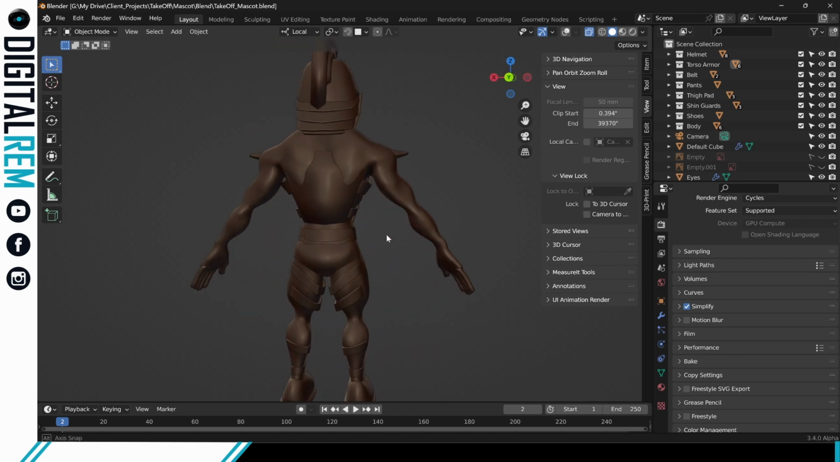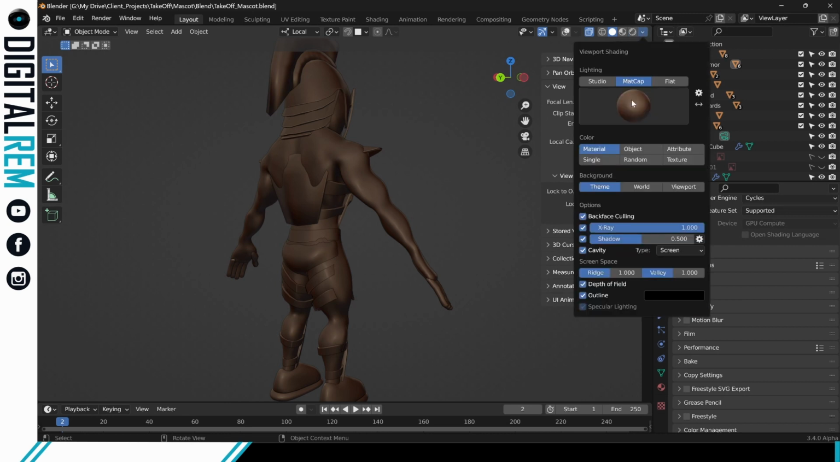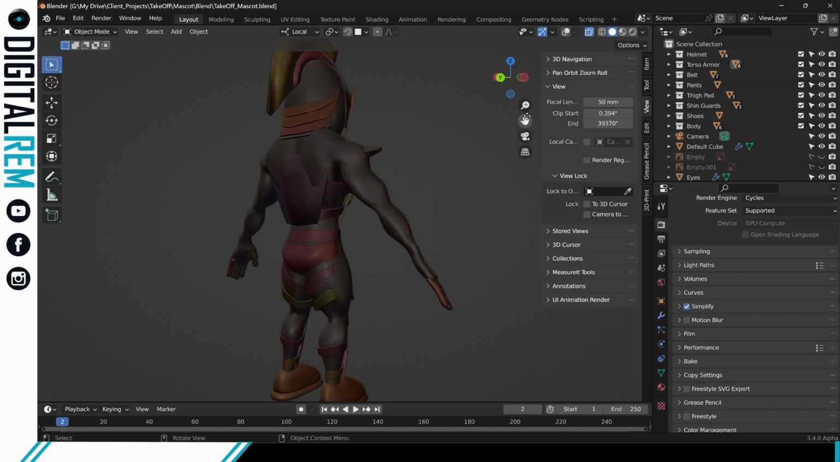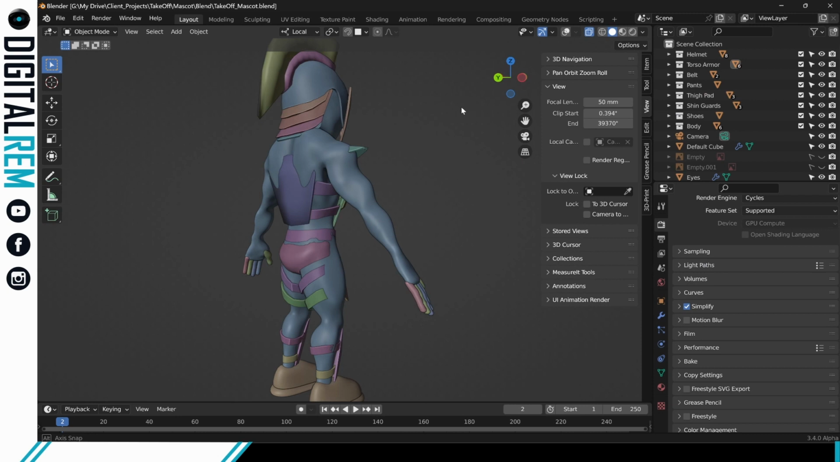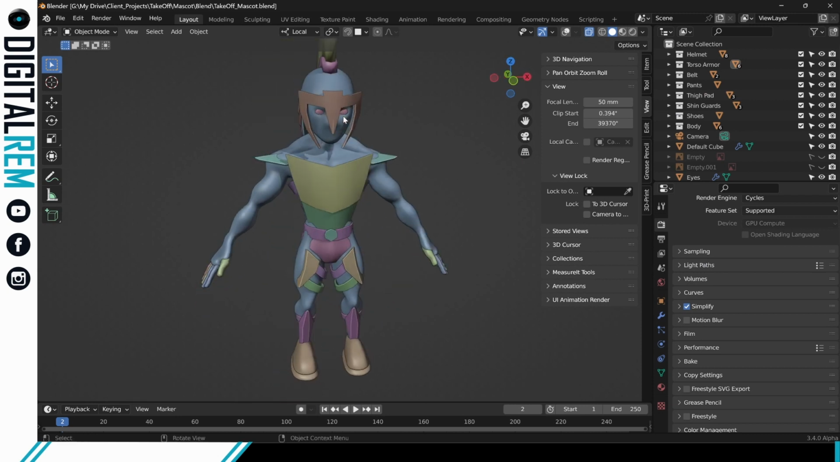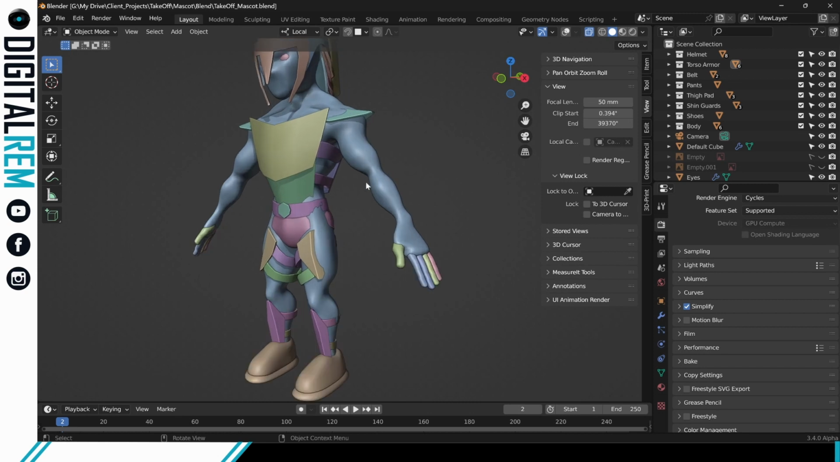Alright, so we're pretty much just going to pick up where we left off after sculpting our body. So let's just turn the matcap back to where we can see all of the different elements. Alright, so now we can see all the different elements. That'll make it easier for us to see the different parts that we have to work with.